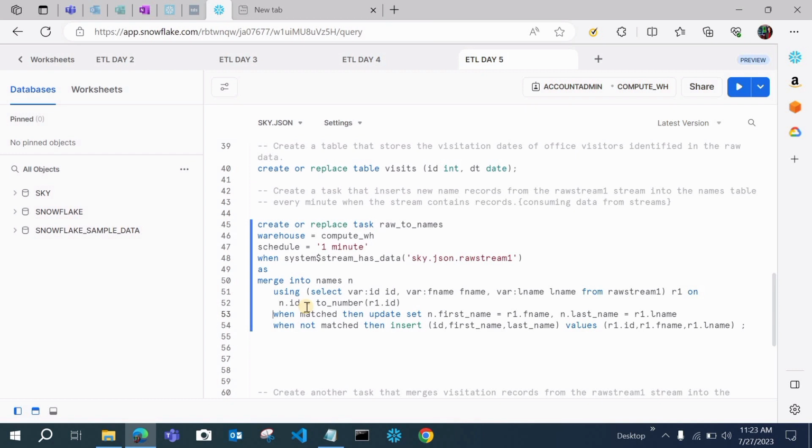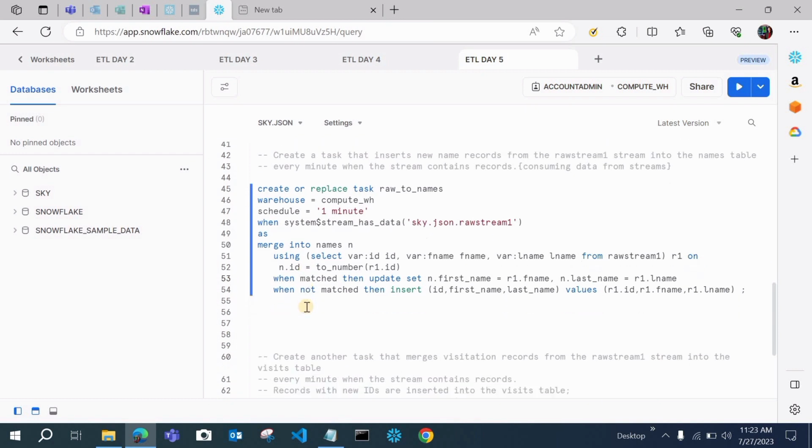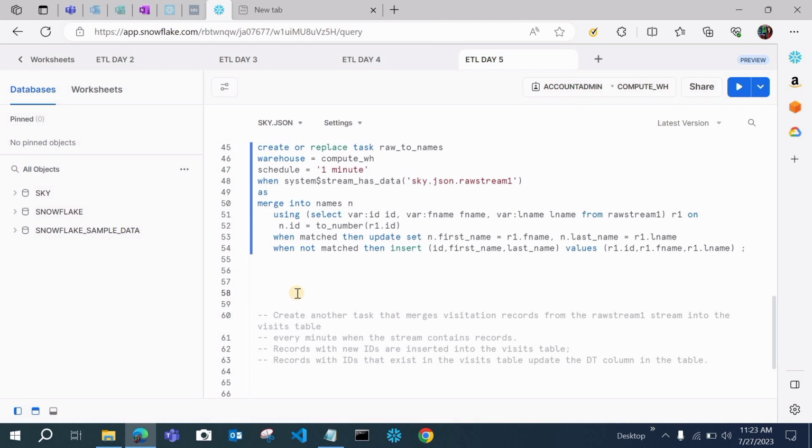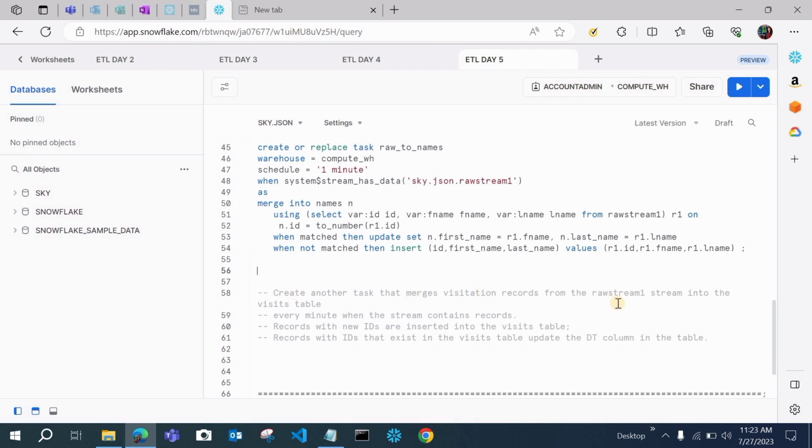This task is just taking the data from the raw stream 1, and it is storing first name, last name and the id from the stream to the target table, that is the names table. In a similar way, we will create another task that merges the vegetation records from the raw stream 1 into the widgets table. Not raw stream 1, it will take the data from the raw stream 2.